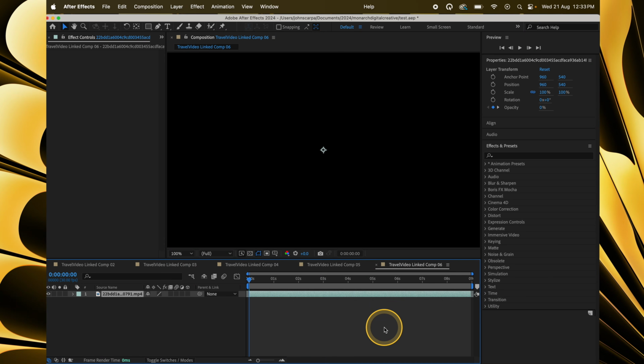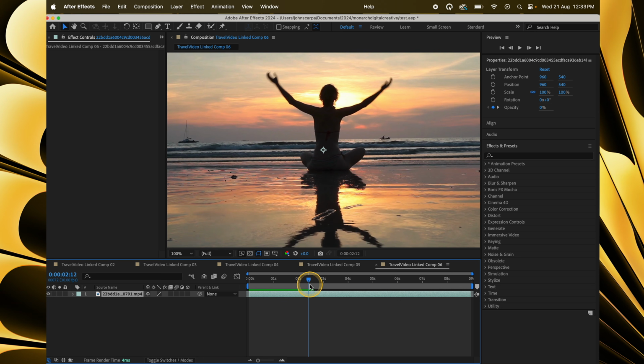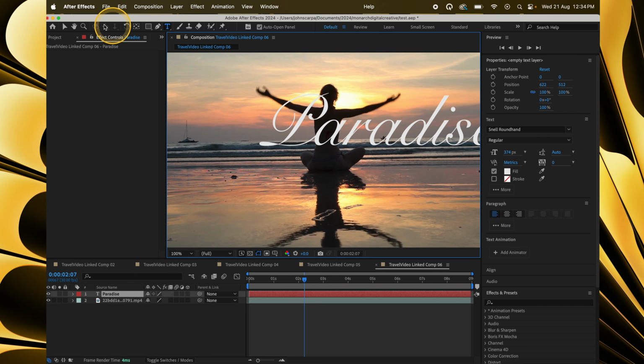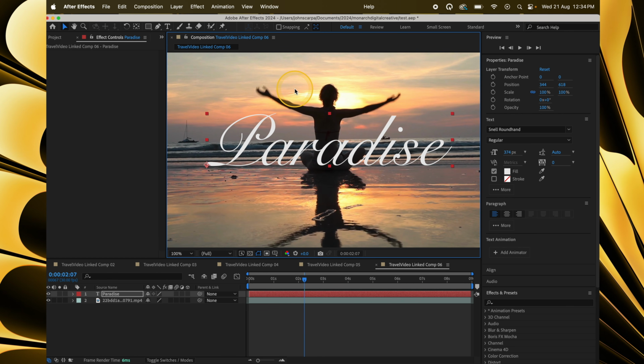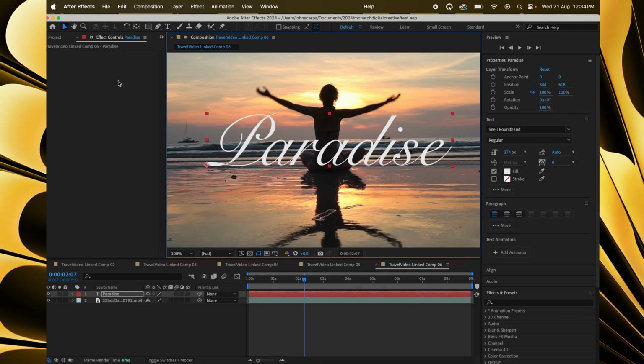So we'll click on OK, and that will launch Adobe After Effects, and we now have a new composition. If I move the playhead across a little bit, you'll see the video is playing in After Effects now. And as an example, I'll just add some typography over the top, and I'll reposition it like so. And now if I click on File, Save, our composition has been saved in After Effects.